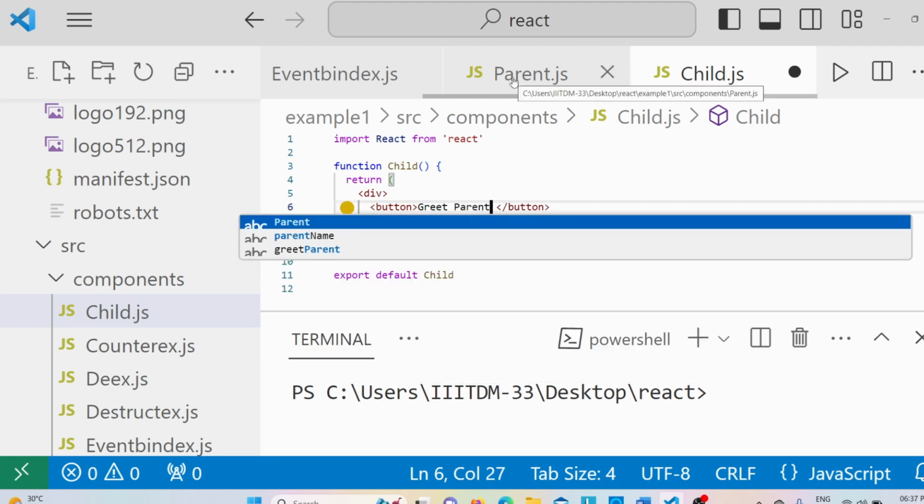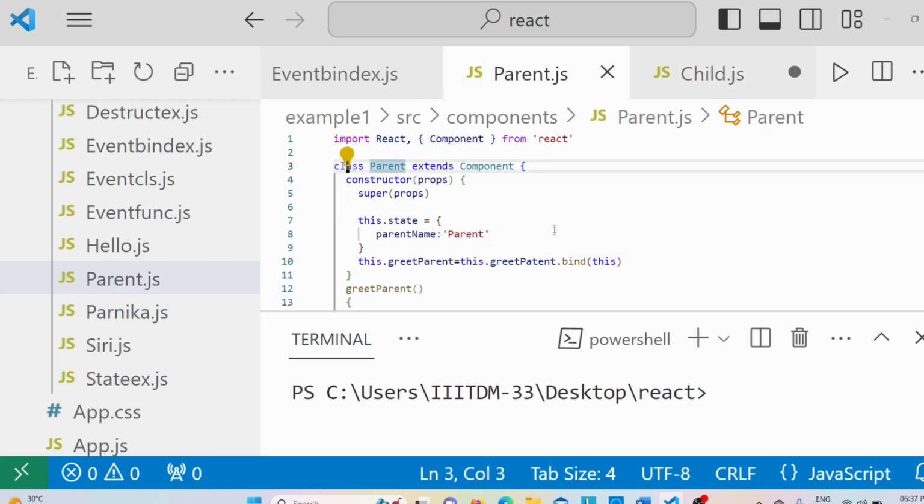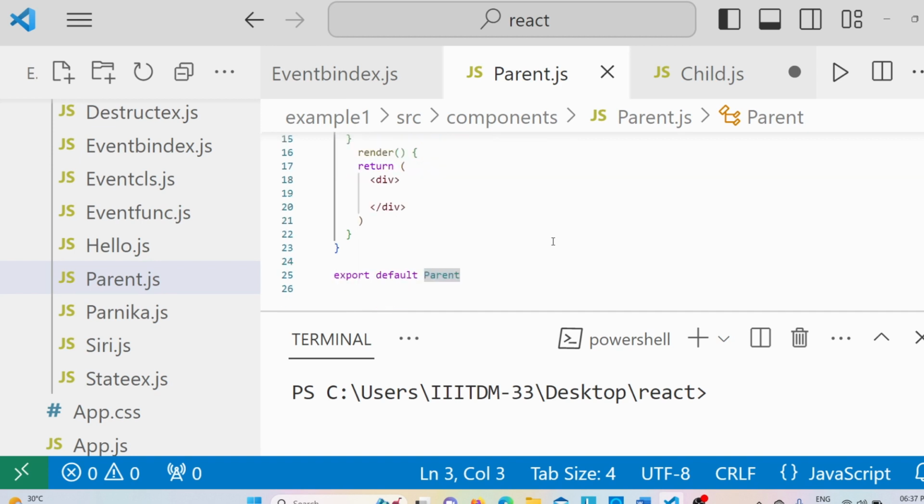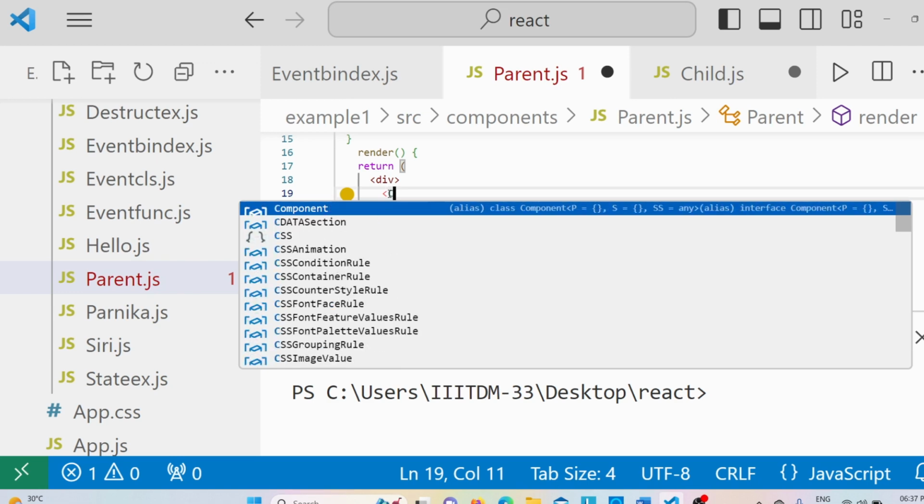In the parent.js, I will include the child component in the render method. So I will go to the parent.js. In the render method, inside the div tag, I will have the self-closing tag called child.